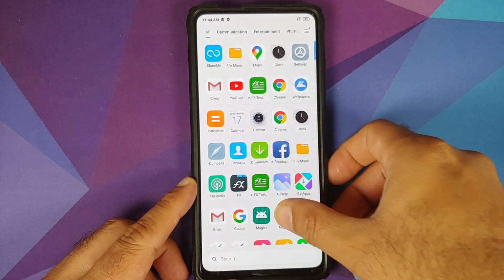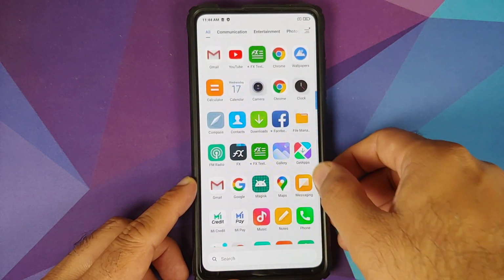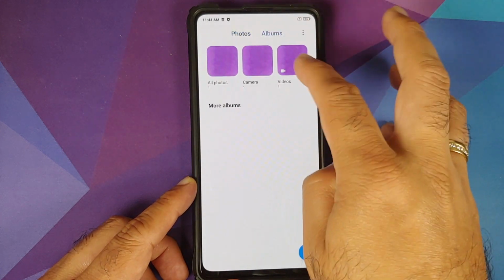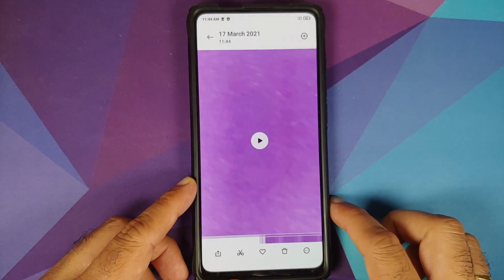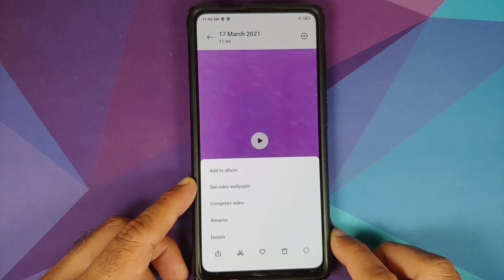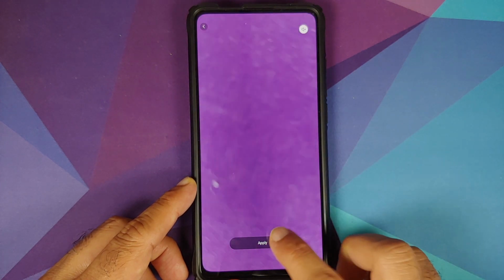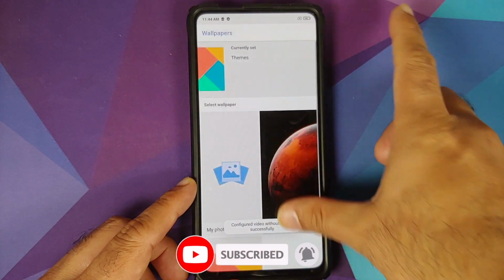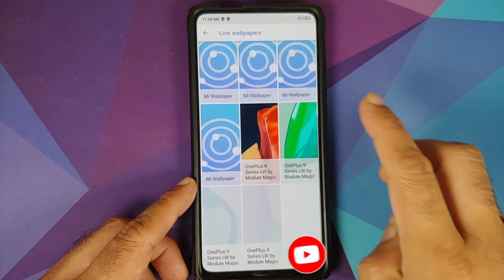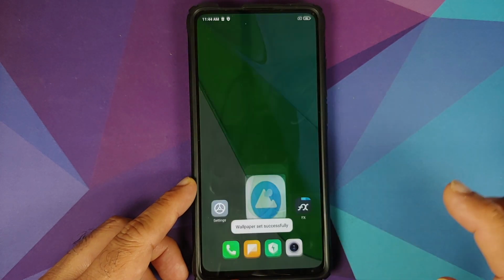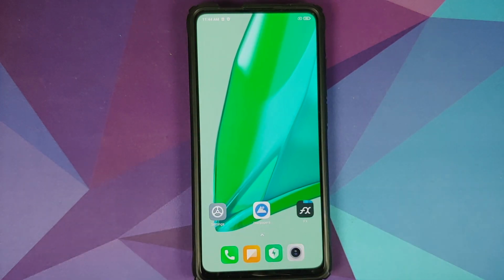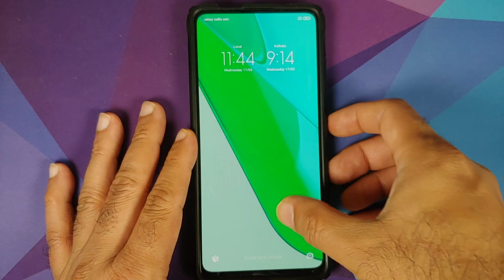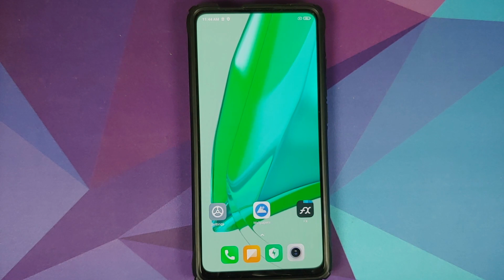And then we need to open the MIUI gallery application. So here it is, MIUI gallery application. Go into albums, videos, choose the video you just recorded. Three-dot menu on the bottom right, set video wallpaper, apply, set both. Once this is done, you can go back to the wallpapers application, live wallpapers. And then when you apply the new live wallpaper from OnePlus 9, it should be applied to both the home screen and to the lock screen as well.